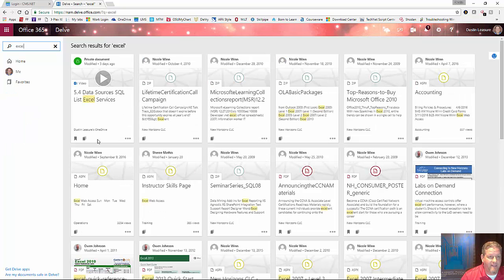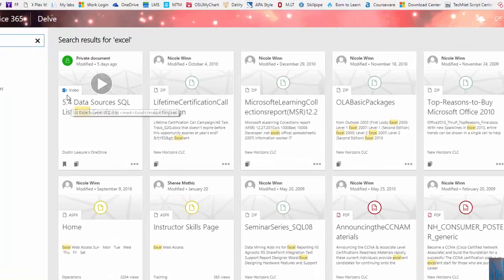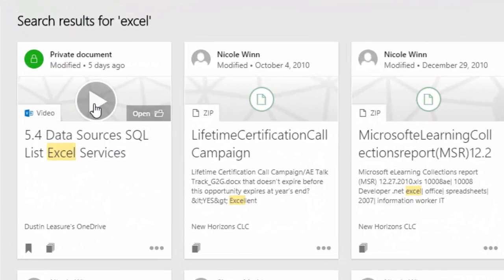So when I search for Excel, I see a lot of different things pop up. The very first one, notice, is a video, and there's actually a play option right here from Delve, and that's on Dustin Leisure's OneDrive. And then there's New Horizons CLC.